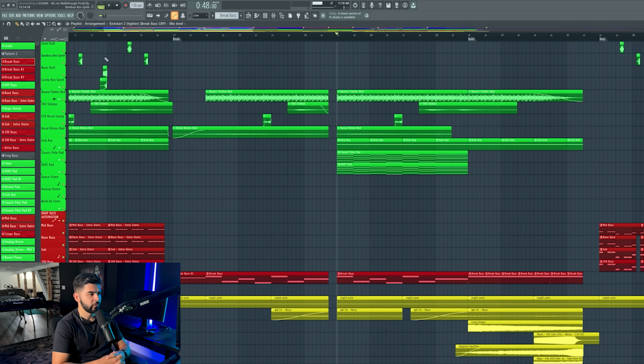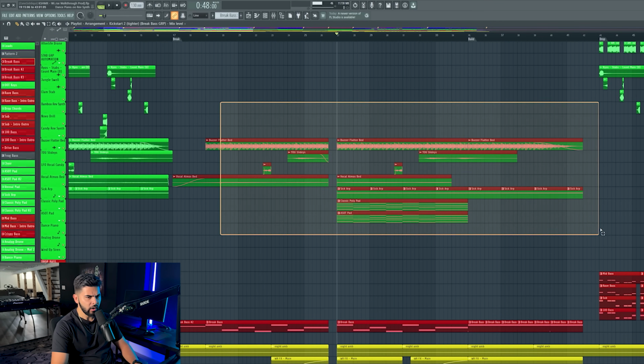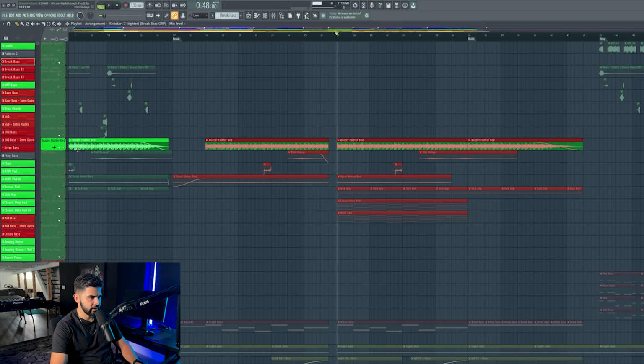All right, so now that we've talked about the break bass at length, now it is time to talk about the synths. The synths are going to help support that bass and really enhance that dark vibe that we're going for. So let's start from the top here. We've got a few elements in the break synth category. Let's start with the buzzer flutter bed. It sounds like this.